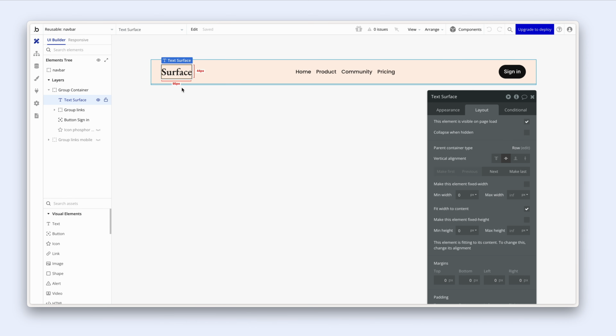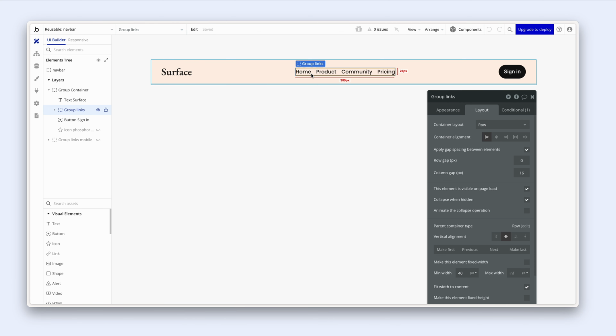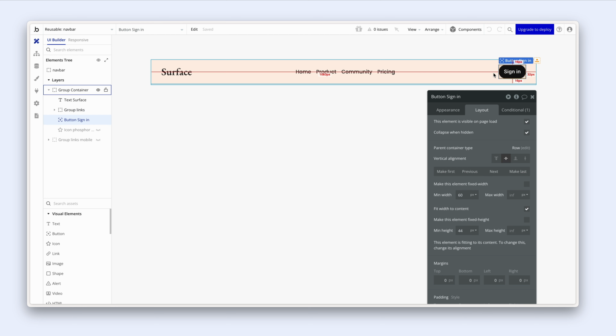Okay, so logo on the left, that is just text. Of course, that could be an SVG image as well of your own company. In the center, we have some group links. On the right-hand side is our sign up button.